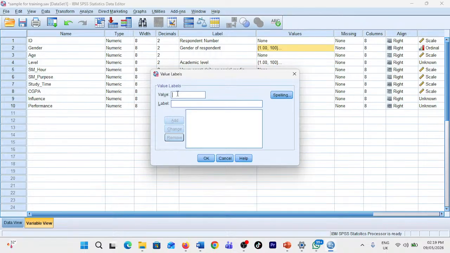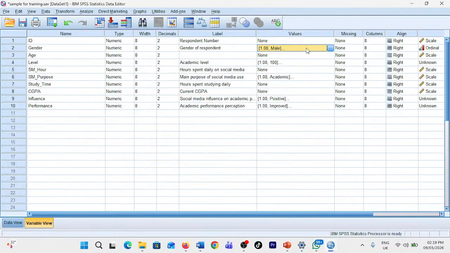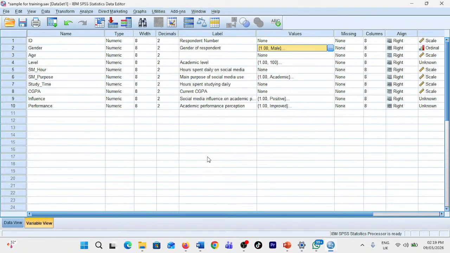So the value is 1. Gender, so 1 is male, type the male there, male, you add it. 2, female, you add it. No, the 2 did not add. Let's do it again. 2, female, add, yeah, and that is it. Then you click OK. So you have successfully coded for gender.